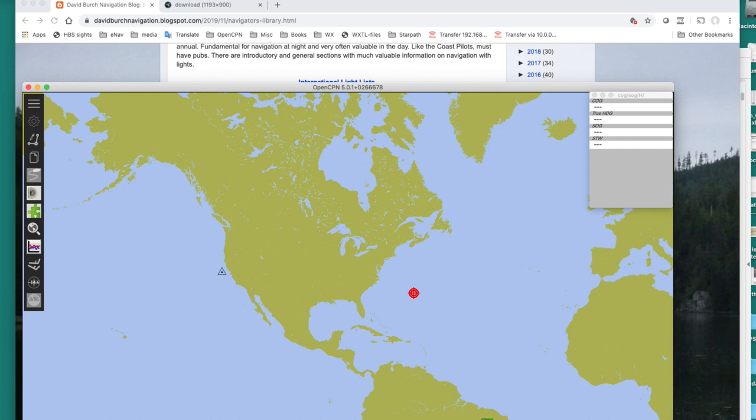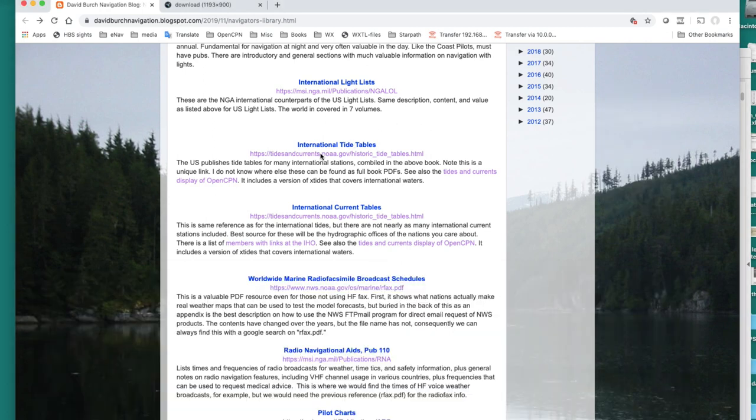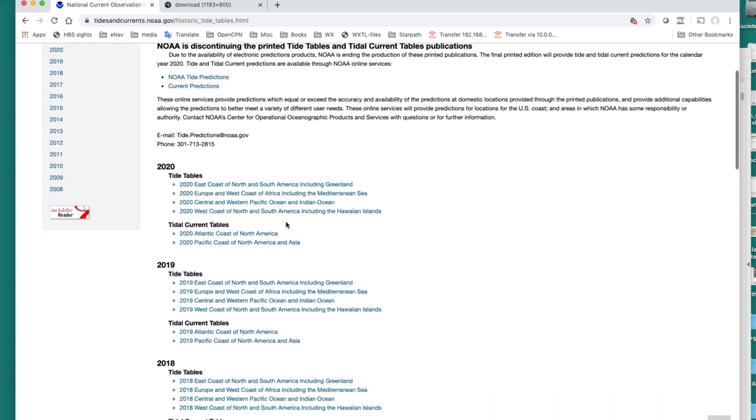and of all these countries here. But it's not that easy to find online. You can find it in the store and buy it. But here is a unique link right here. And why it's under historic ties, I don't know. But if you go right here, you can download 1920 East Coast of North America and South America and Greenland, Europe, West Coast of Africa. So these are international tides from the U.S.